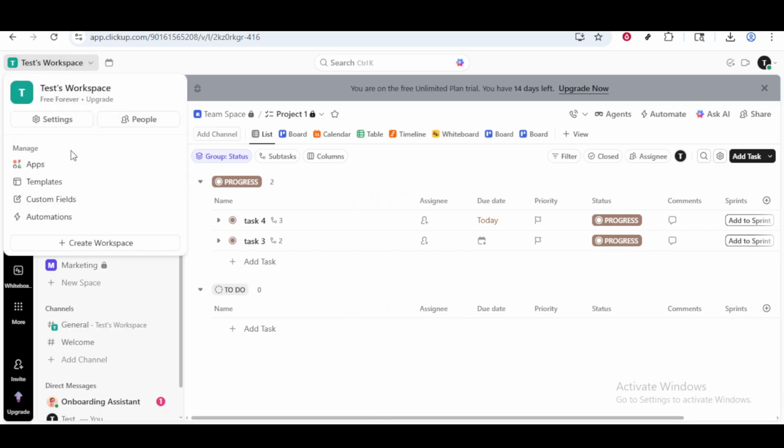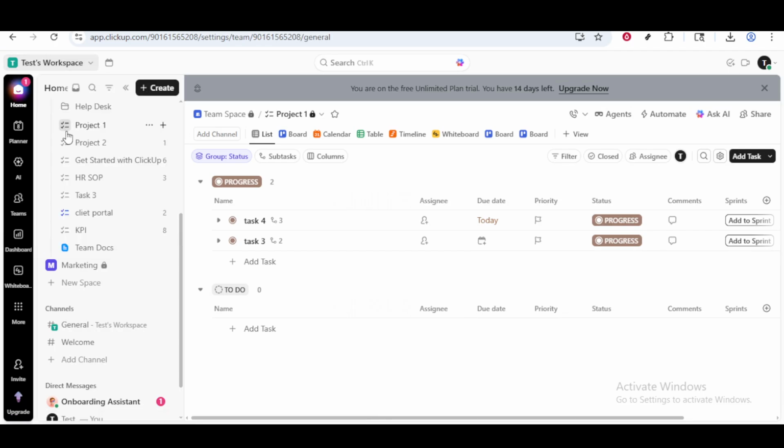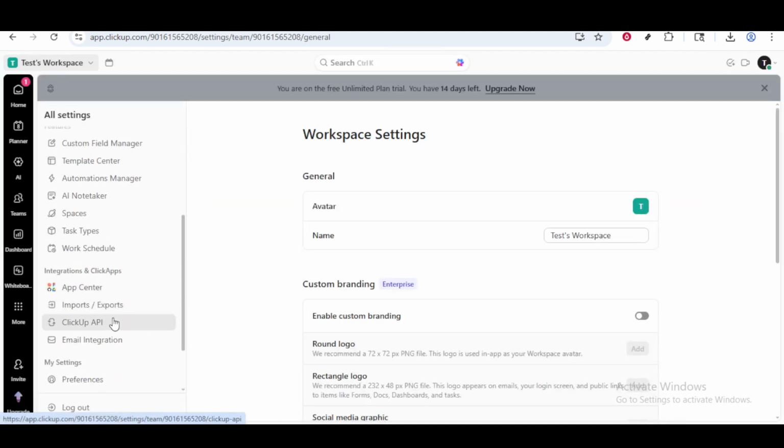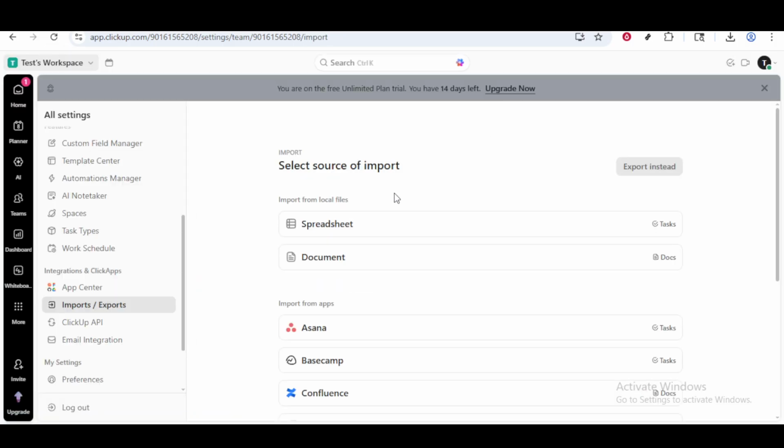Next, open your workspace settings. In the Settings menu, look for Imports and Exports. This is where ClickUp centralizes moving data in and out of your workspace. Choose Spreadsheet to begin a CSV import.